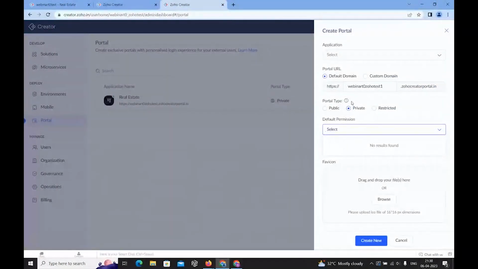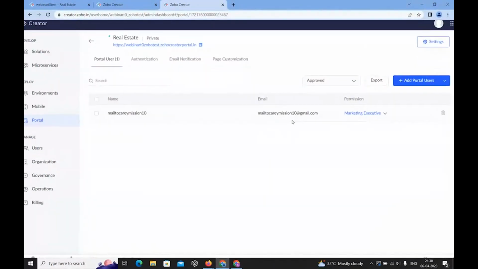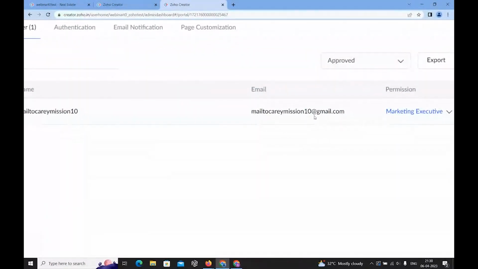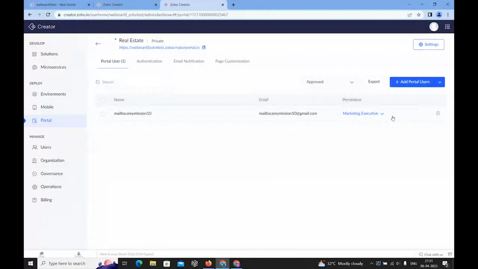So here in this place, you can select the permission set for each and every application. Now I have already created a portal for the real estate application. The portal type is private, and I have already added a portal user. Let me open and show you. So this person is given portal access already. The permission set I gave him is marketing executive.